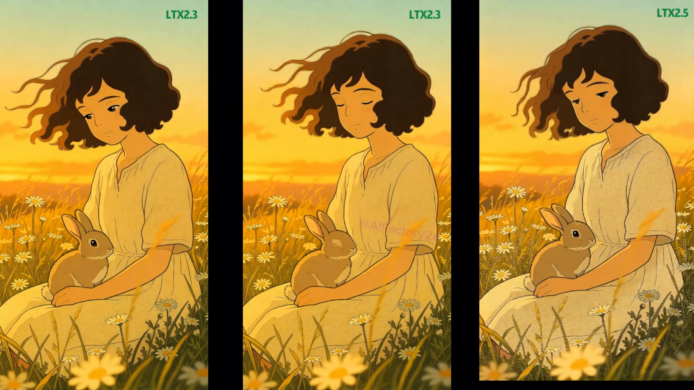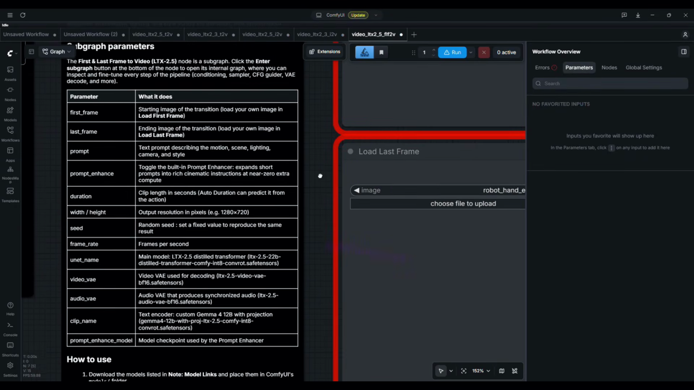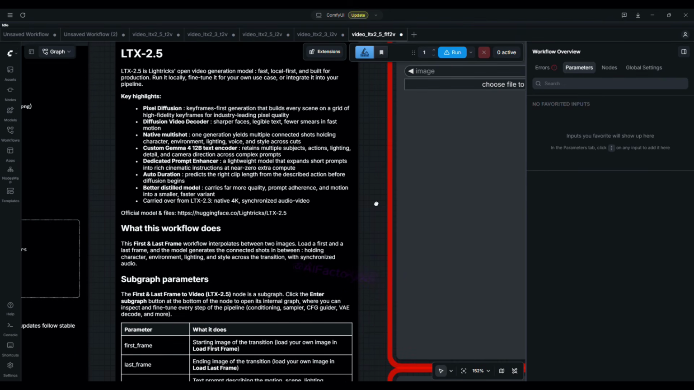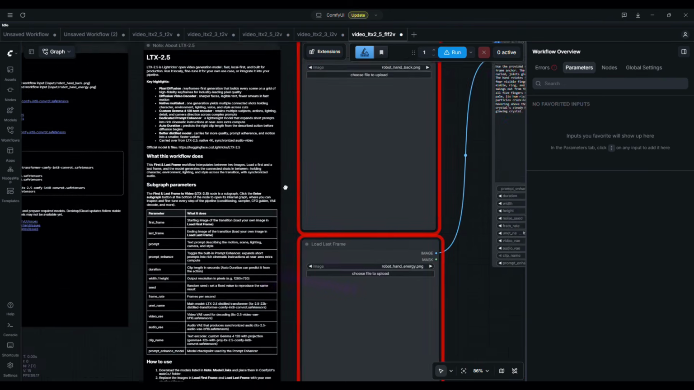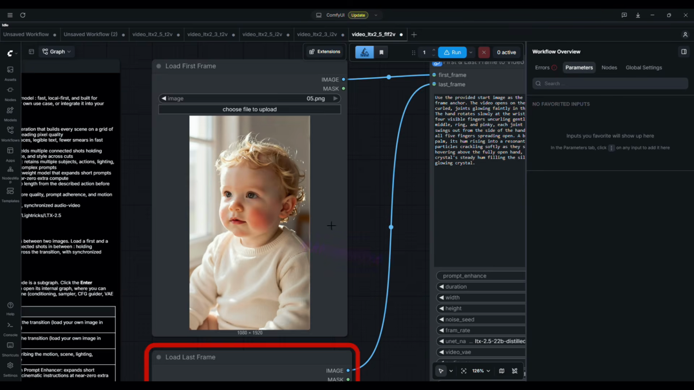Now let's try the first last frame to video. Open the template. Again, the left panel contains all the LTX 2.5 information. This workflow requires 2 images. One for the first frame, one for the last frame. I upload 2 baby photos.